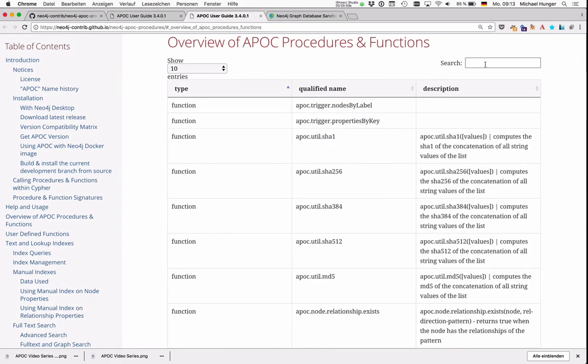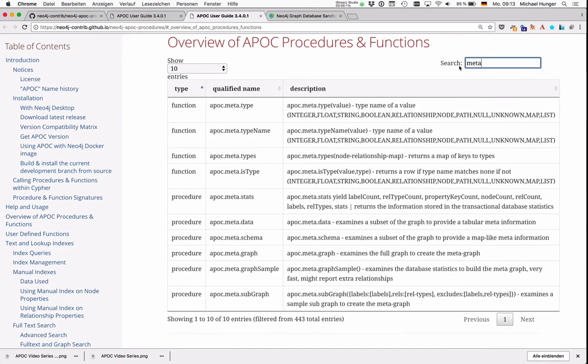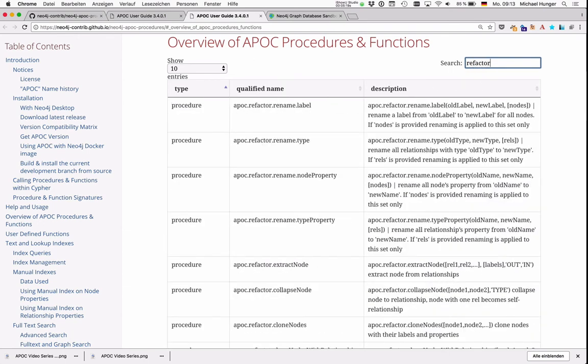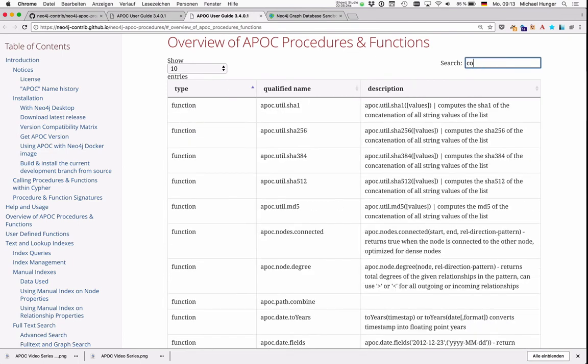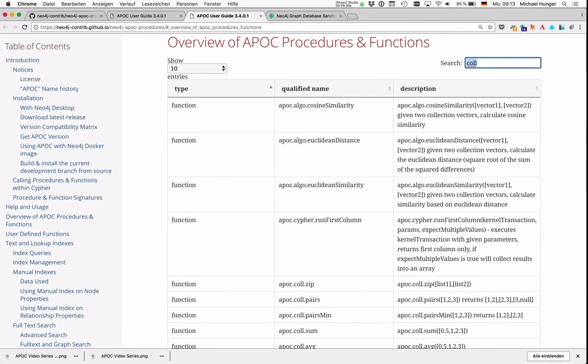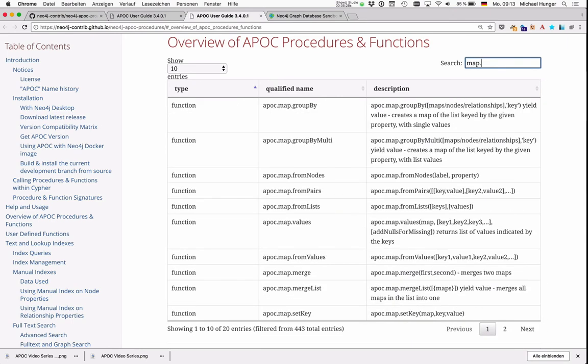Only something that's quite useful, similar to apoc.help, there's a searchable table in here that you can use, so you can quickly find something also on the web page when you look for something that you want to do, like refactor or create data or work with collections or work with maps or so.